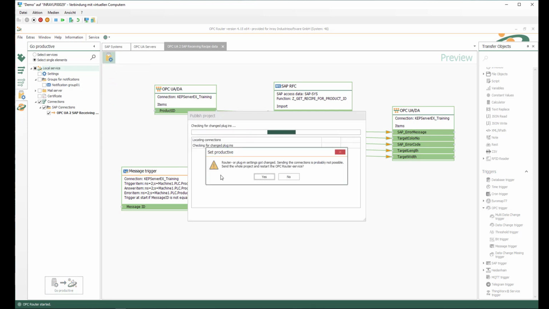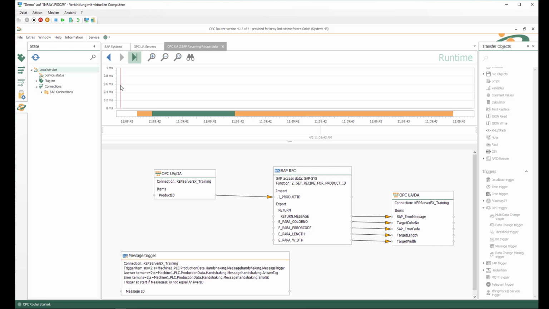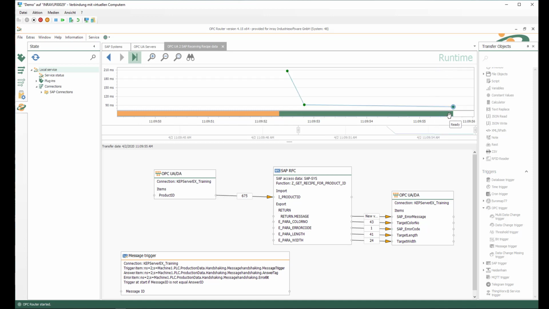But I use this one here, and if you have made changes to the plugins, as I did, you can just say yes to restart the whole OPC router service. This could take a moment until the whole service has restarted and taken the new configuration, and then you can see the connection initializing if it is orange, green if it is ready, to wait for the trigger to trigger. And if it is ready, you see the dots for the connections when they occurred. And on the left side, on the Y axis, you can see how long the specific transfers take.